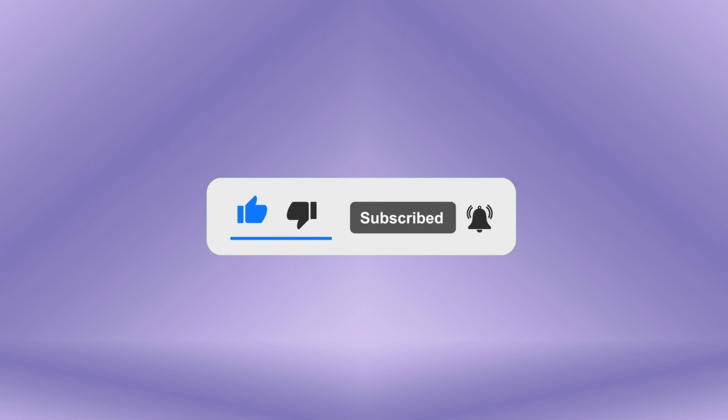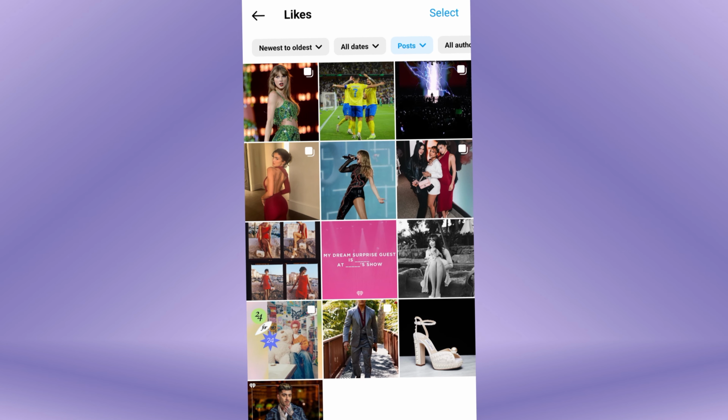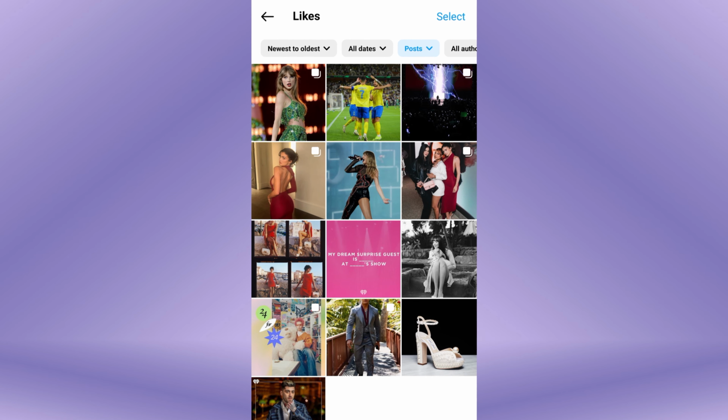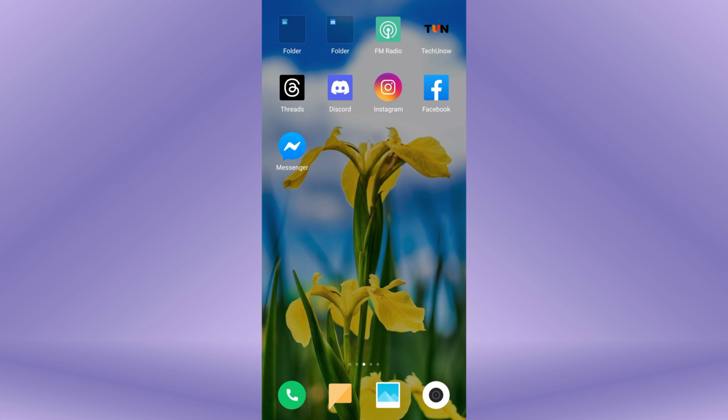Finding liked photos on Instagram allows you to revisit and review the content you have interacted with by liking. It provides you with a way to reminisce about past experiences, moments, or interests you've engaged with on the platform.